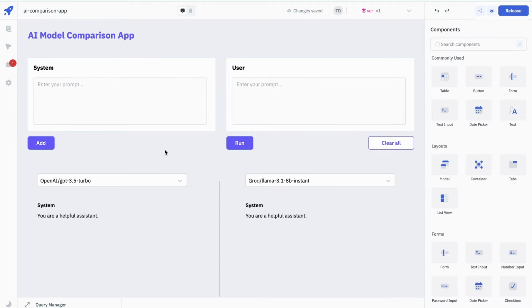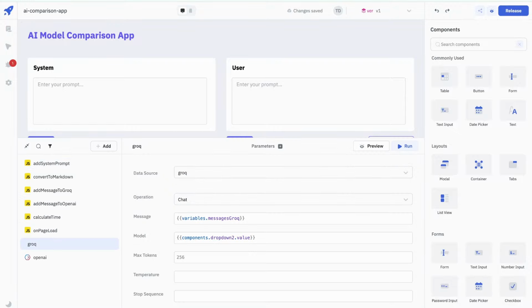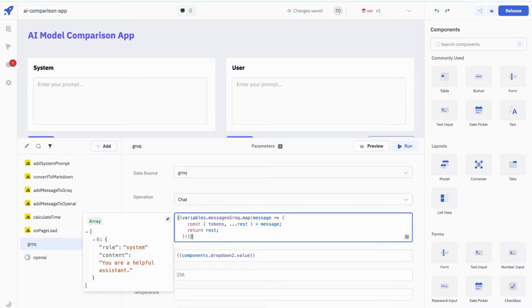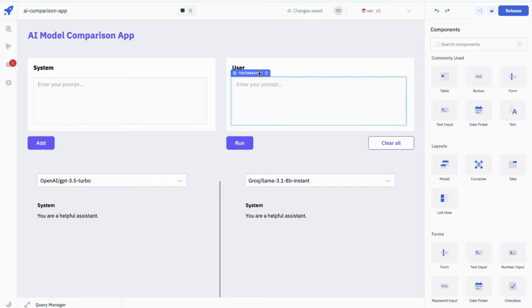So now we are pretty much done with everything, but before we test this application, I want to update one thing, that if you go to Grok and in messages, you have to update one thing, because Grok doesn't take the tokens inside of messages. So you have to remove the token from your array of objects, and you have to just pass the rest of the details. So this is how you can remove the tokens and pass rest of the details. Now it's time to test your application.